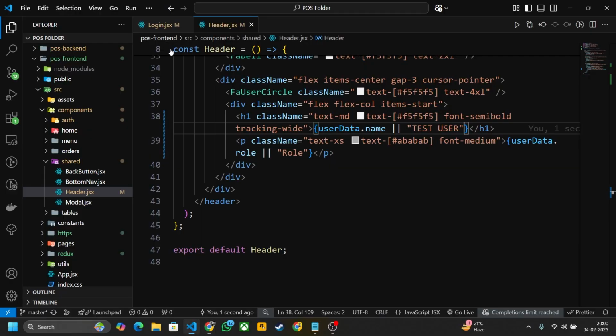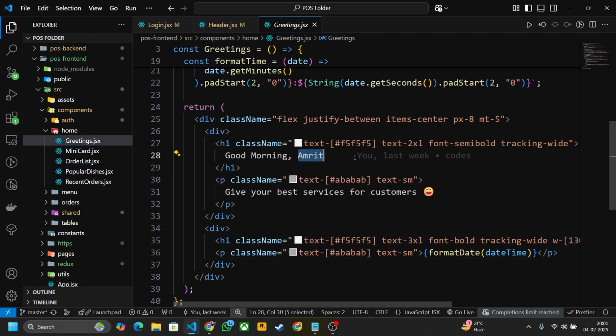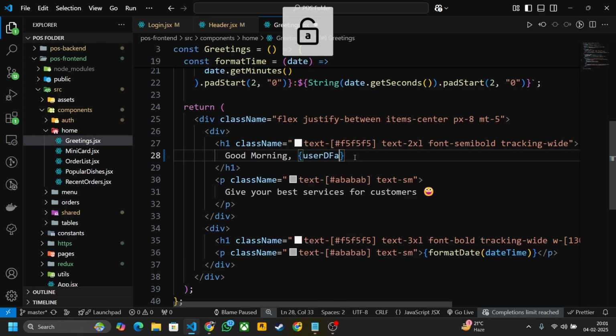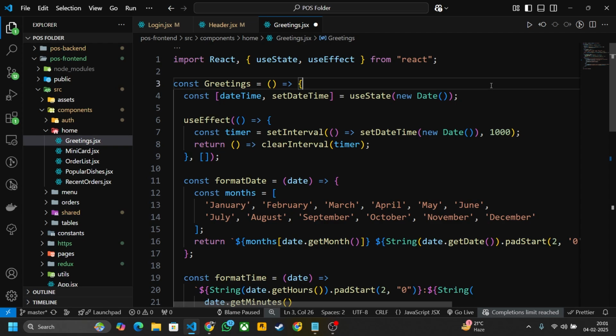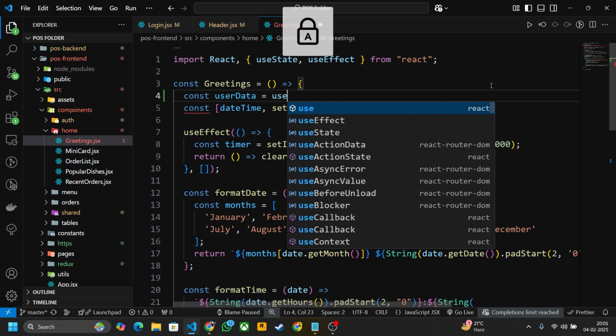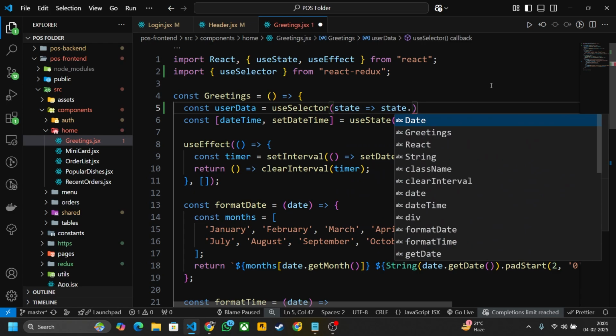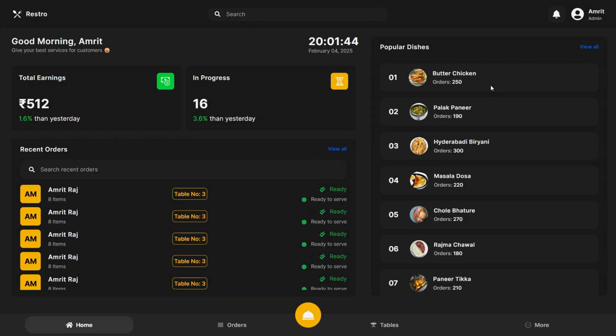Now let's change from here as well. So go to the home page, greeting card, and here we have to write the user data.name, otherwise test user. And here write const user data. So we are done with this.